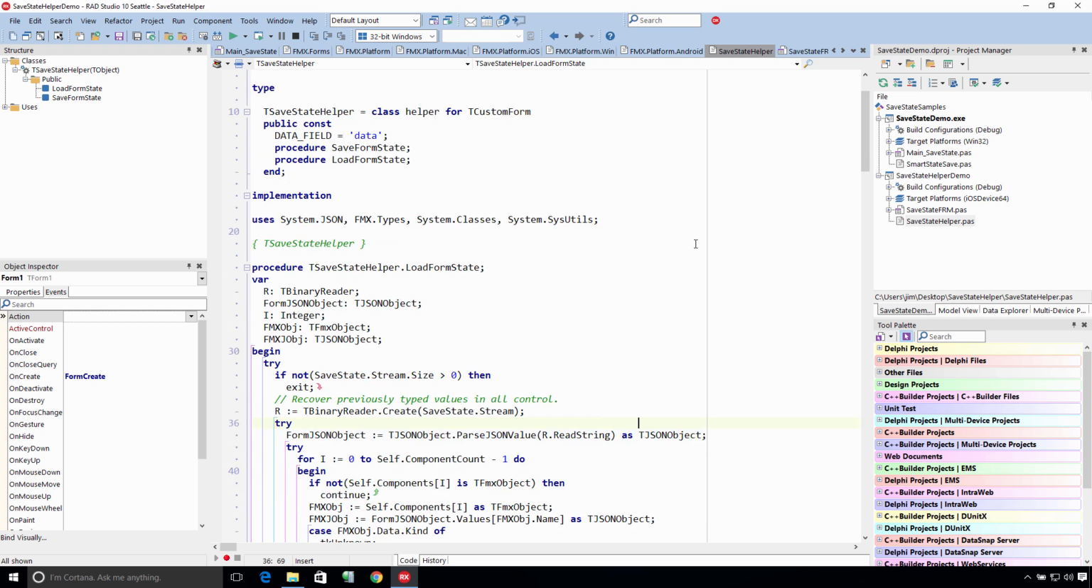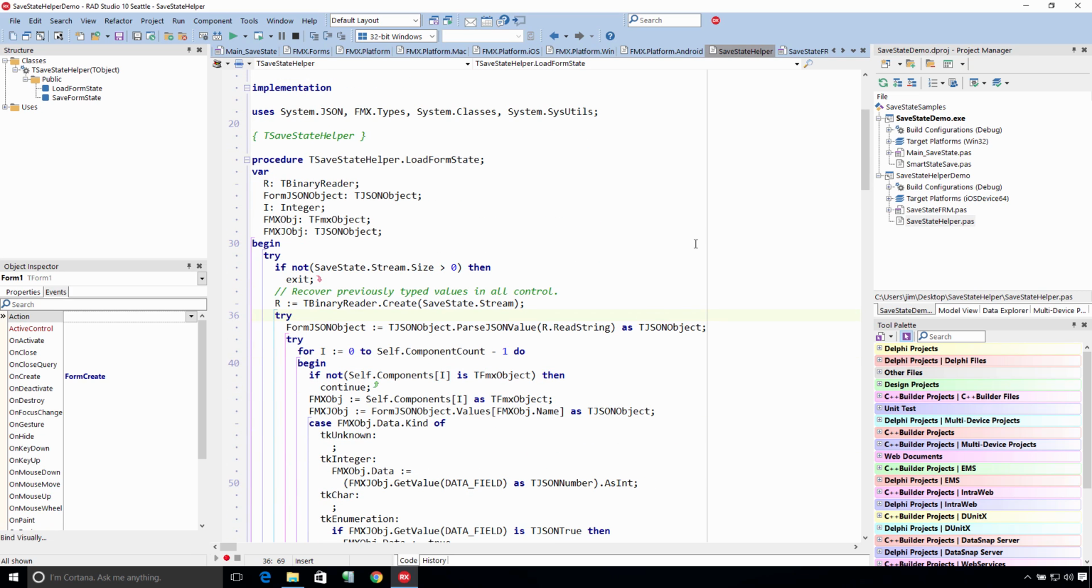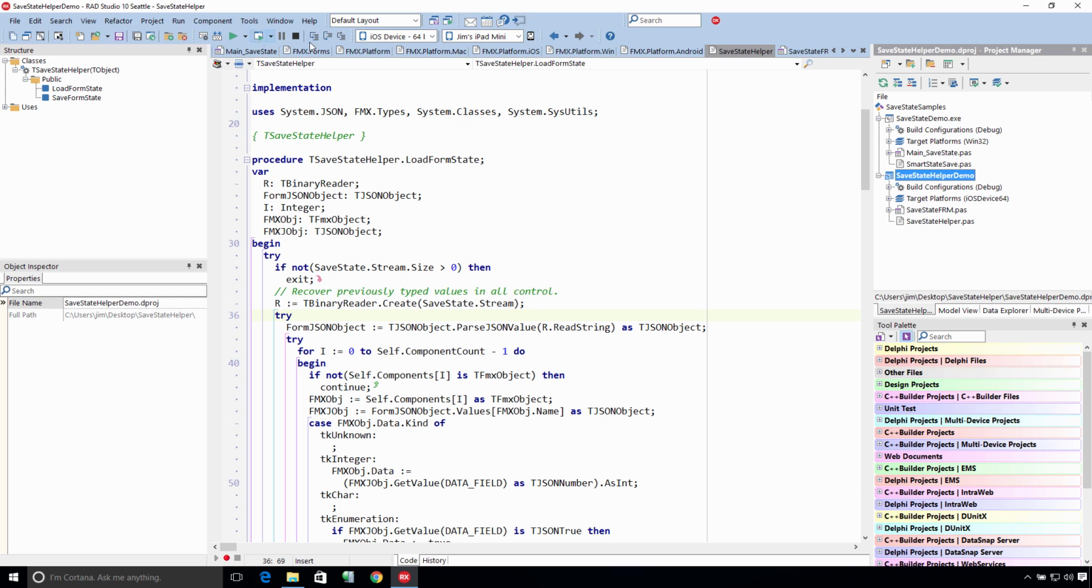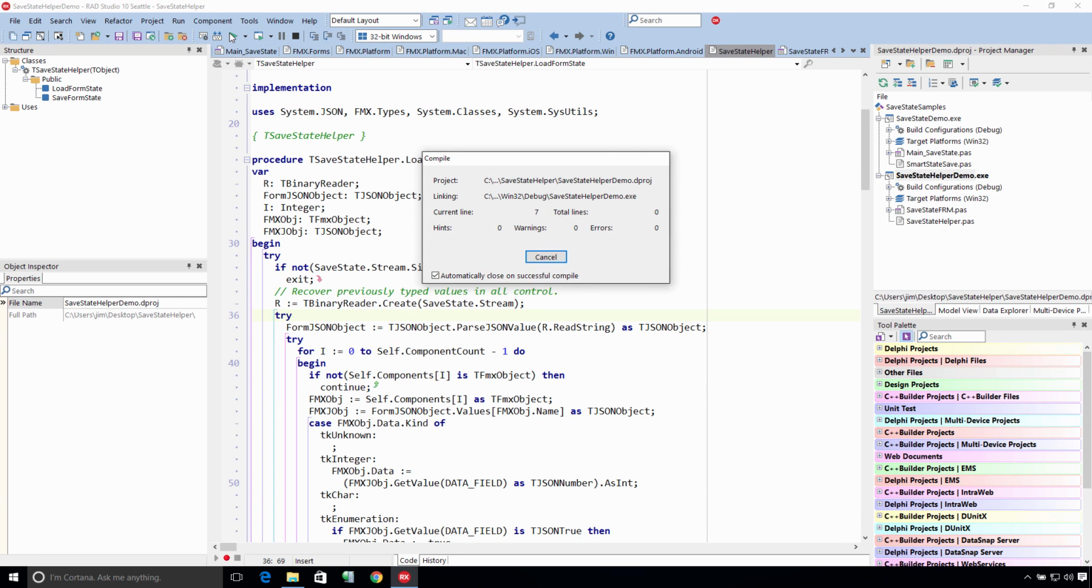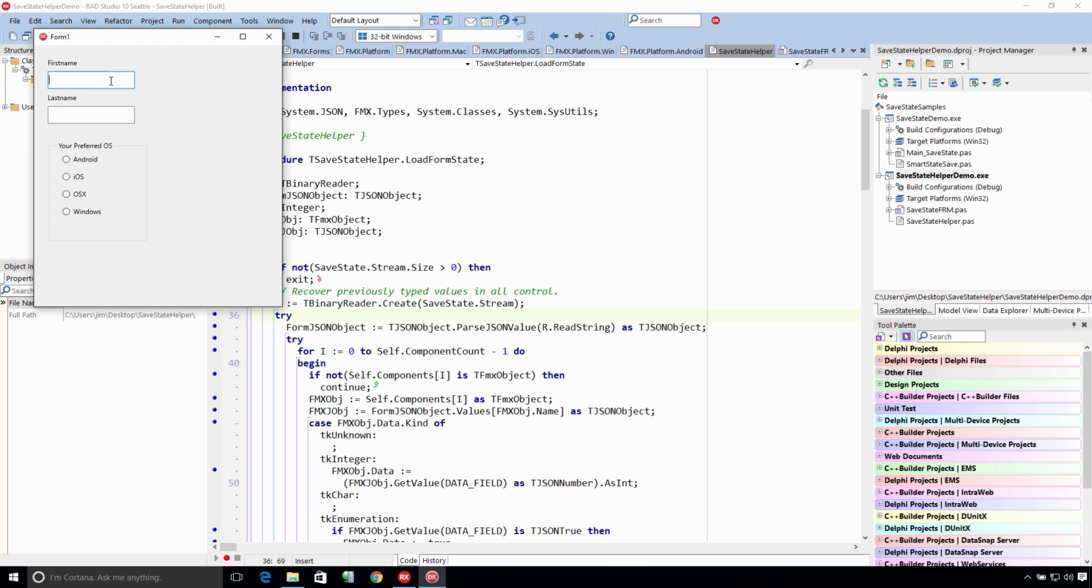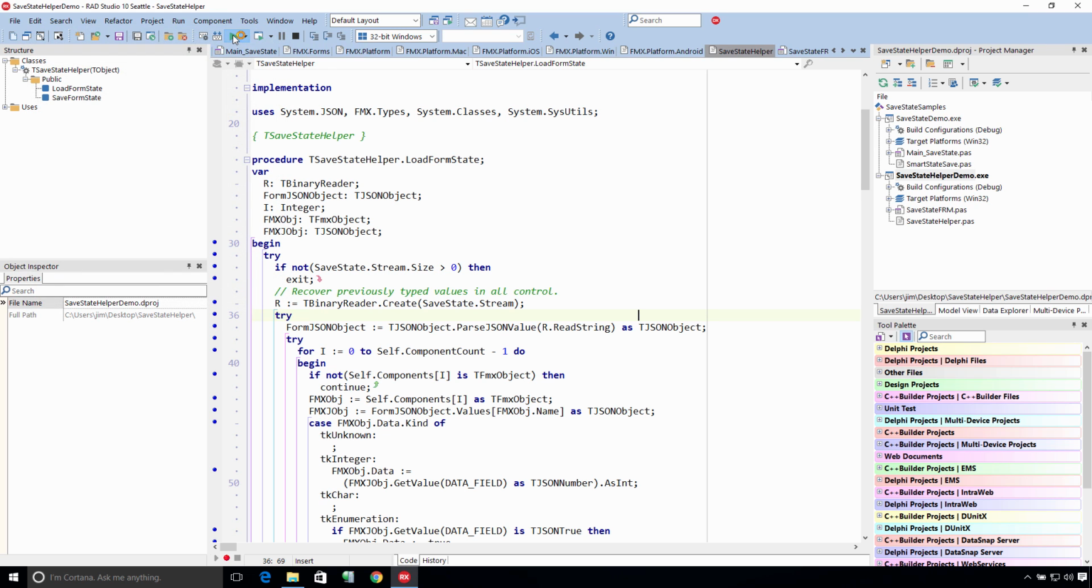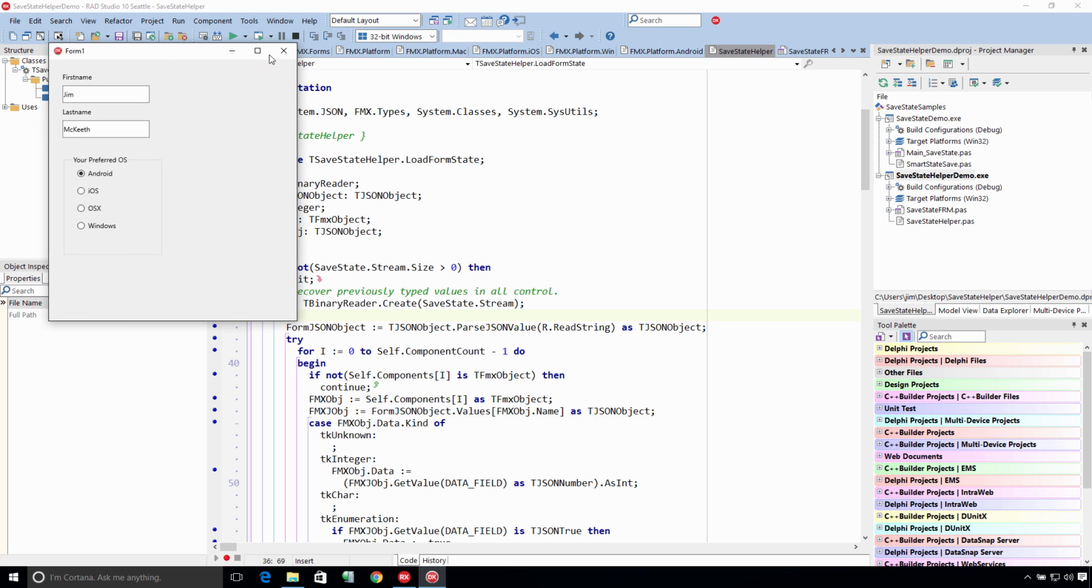Okay, so I tried this out. It seems to work. I'll show you an example of it real quick. You may want to change the behavior slightly, or you may be happy with the way it works, but I'll show you how it works here on Windows. So put Jim McKeeth, and we'll say Android is my preferred OS. Close it, relaunch it, and there we go. It persisted all the data with just two lines of code.